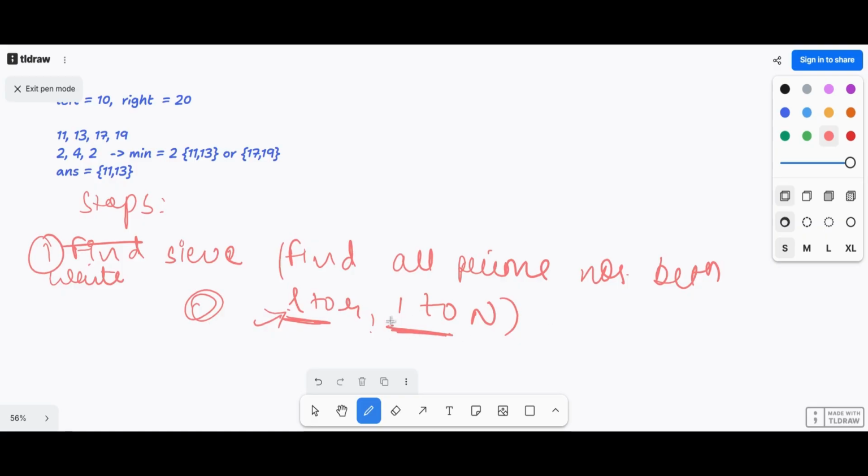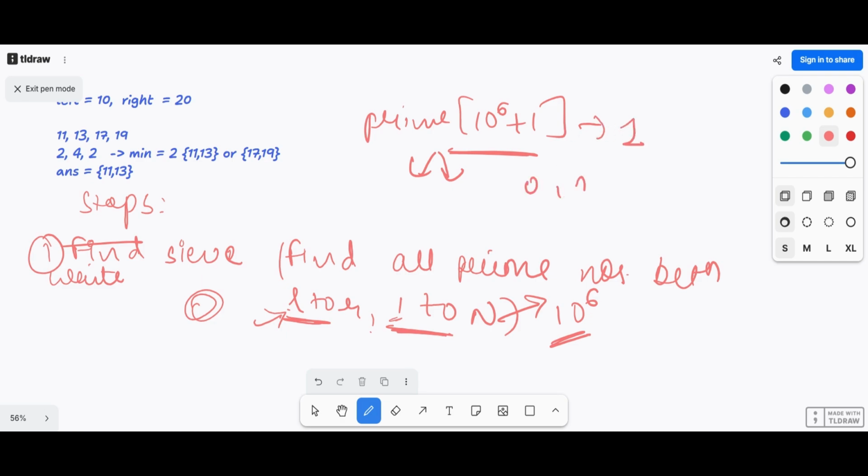But otherwise, L could be minimum 1, and n in this case is 10 raised to 6, so we can make a prime array of size 10 raised to 6 plus 1, and then find all the primes. Initially all are 1 except 0 and 1, because those are neither prime nor composite, so we put prime of 0 and 1 as 0, and starting from 2 we can check.